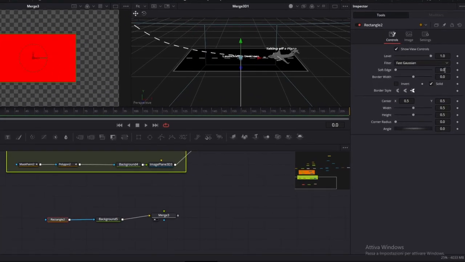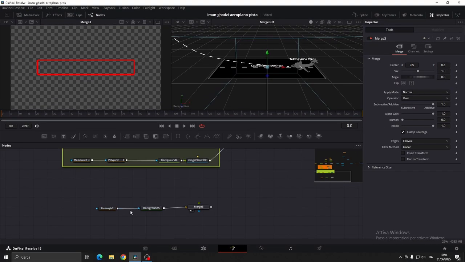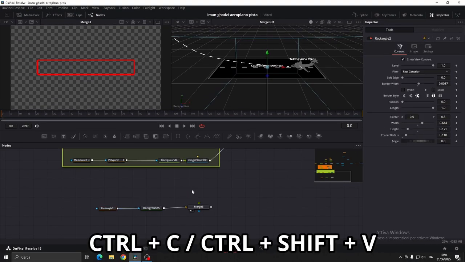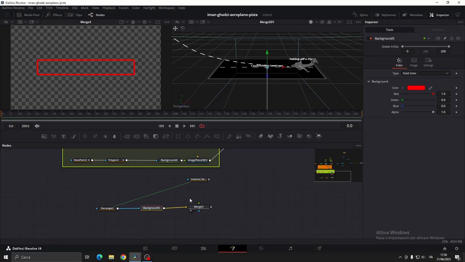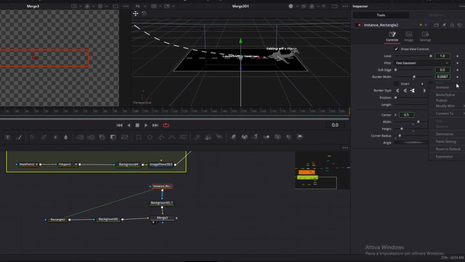In the rectangular mask, disable solid. Then set border width to 0.0087, width to 0.644, height to 0.171 and the corner radius to 0.118. With the mask selected, Ctrl+C and Ctrl+Shift+V to paste it as an instance. Also duplicate the background. On the mask instance, right-click the diamond next to solid.